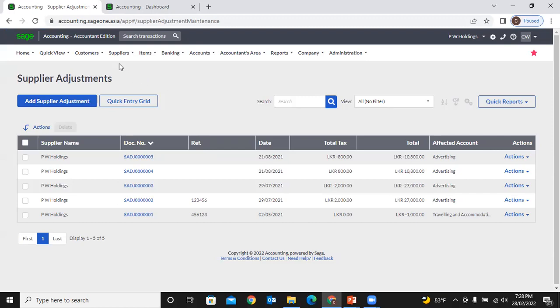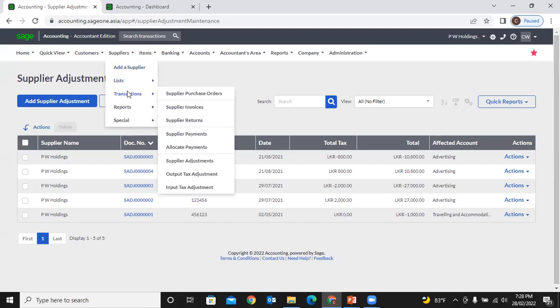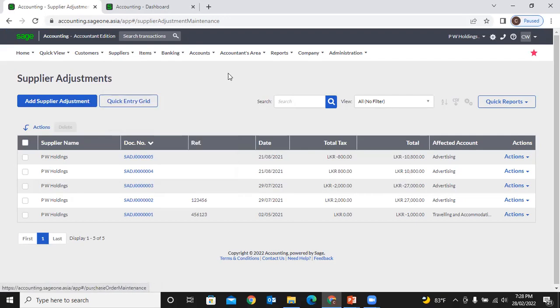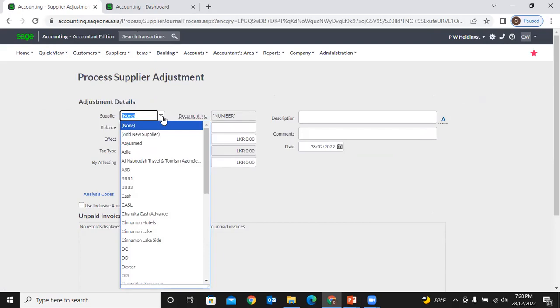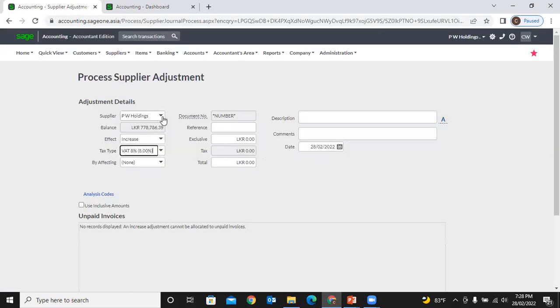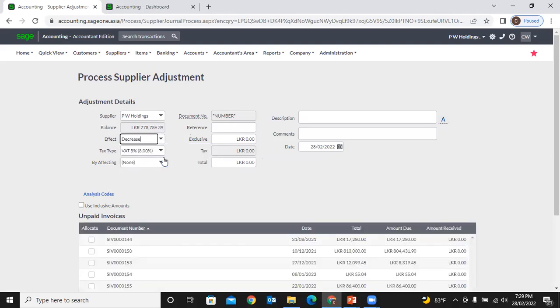Now you can enter supplier adjustments from suppliers, transactions, supplier adjustments, and click add supplier adjustment. From here, you can select your supplier, and after that, the system will display the supplier balance. From effect, you can select increase or decrease. If you want to increase your supplier balance, you can select increase, or if you want to decrease it, you can select decrease.